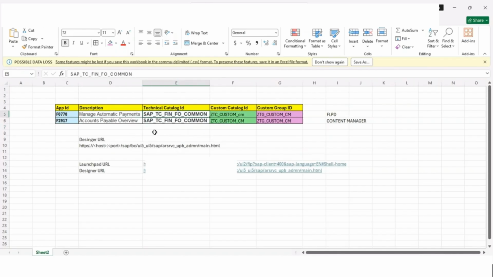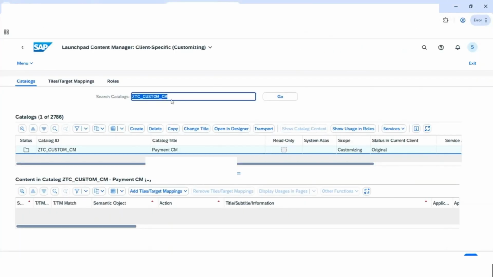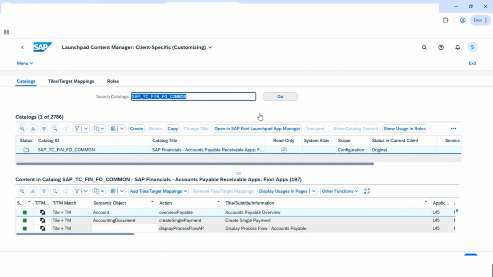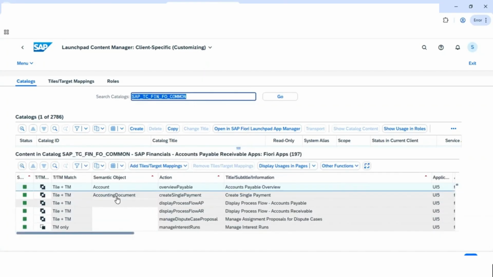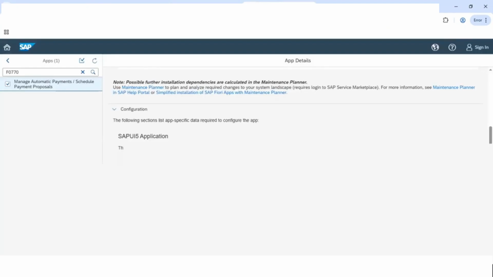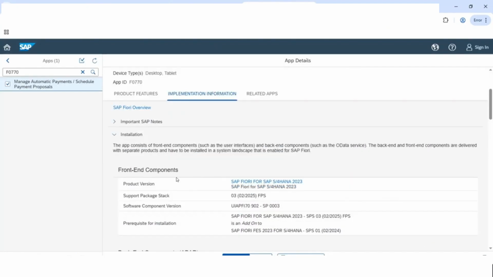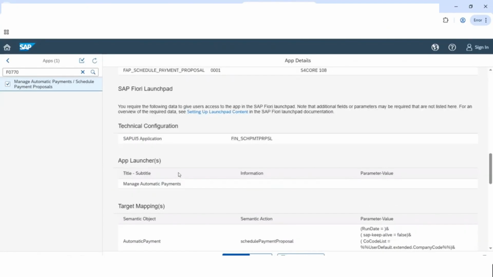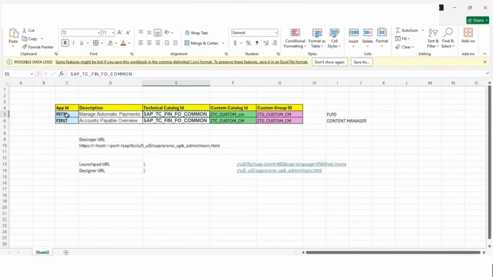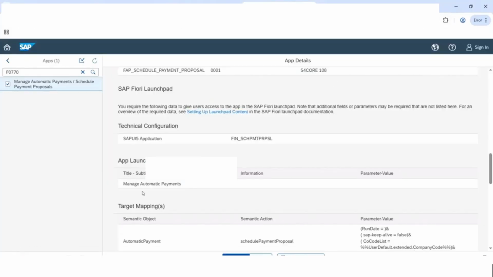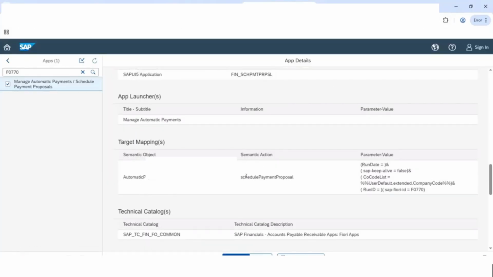Earlier we took reference of this standard catalog, so again we will be referencing the same catalog. Search this catalog, and in this catalog there are a lot of tiles present, and we would be selecting only that tile which we did earlier. The name of the tile, what was it? Let me select what is the target mapping semantic object. That semantic object is schedule payment proposal.